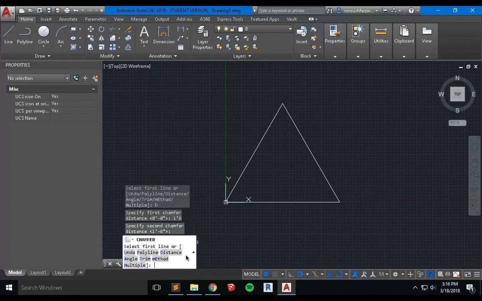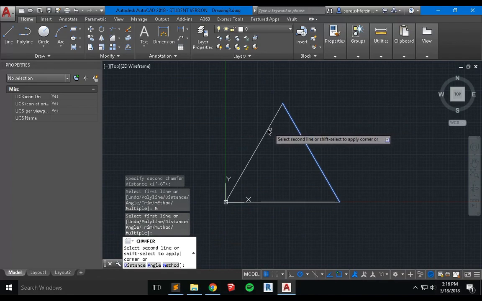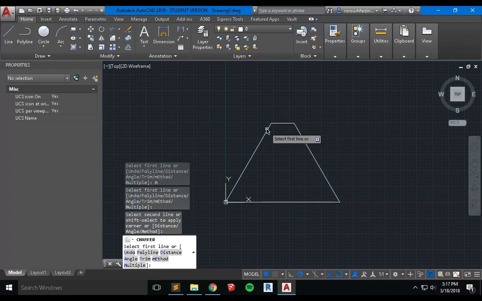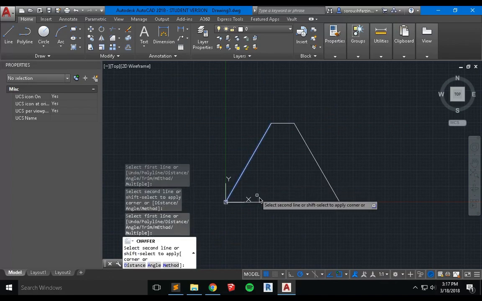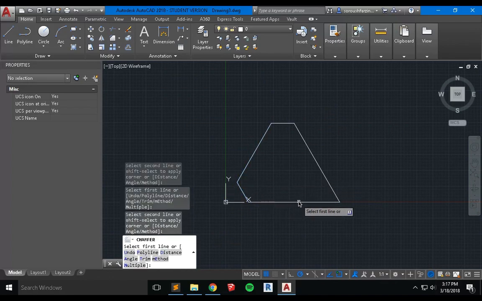Then I'm going to click on multiple, so I can do multiple of these at the same time. Now I'm going to go over the first line, click on the first line, and then click on the second line. Basically, AutoCAD understands where the location of the first point and second point is, draws a line and trims the rest of it. Same thing for this corner and this corner.